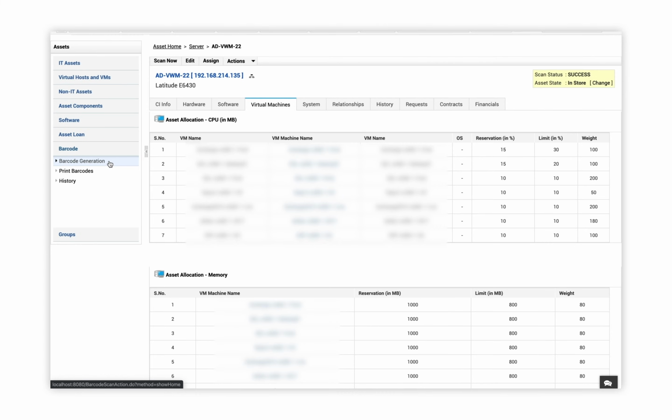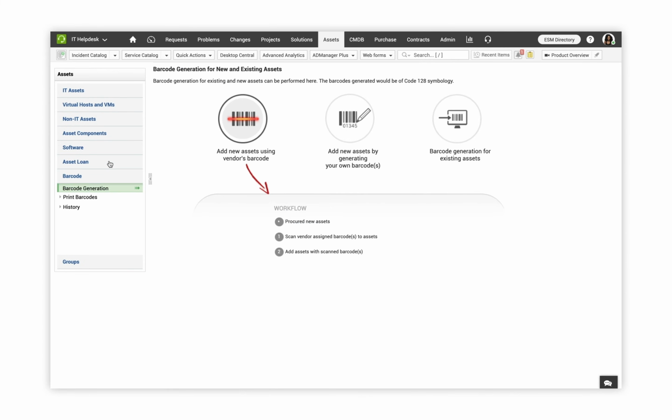Using barcodes, you can add assets through barcodes. This typically happens when you purchase assets and they are received by your admin team, and if they need to scan the assets into ServiceDesk Plus, you can make use of barcode scanning. Download and install the ServiceDesk Plus mobile app, and using the mobile app you can scan the barcodes.